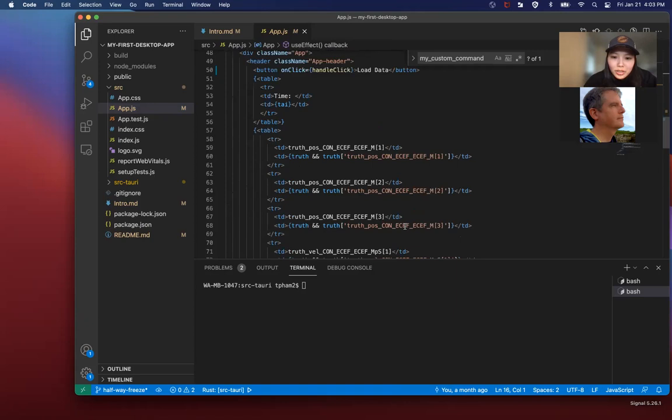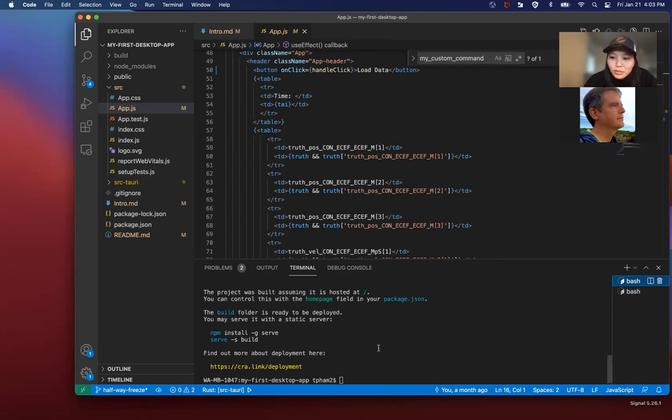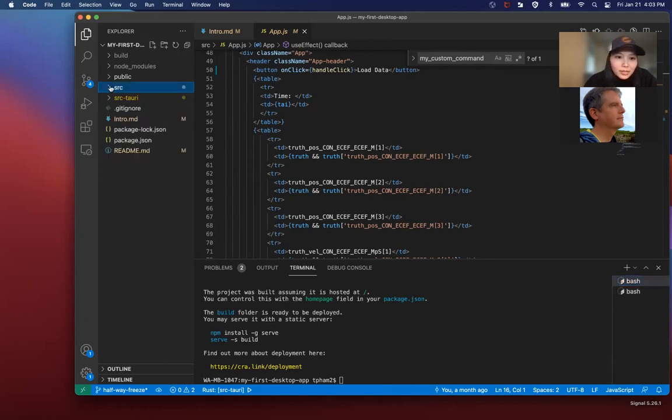Okay, I'm just going to run it once now to see how it goes. I have two bash terminals here. One is running the React. To run the desktop app, you actually have to build the front end first.